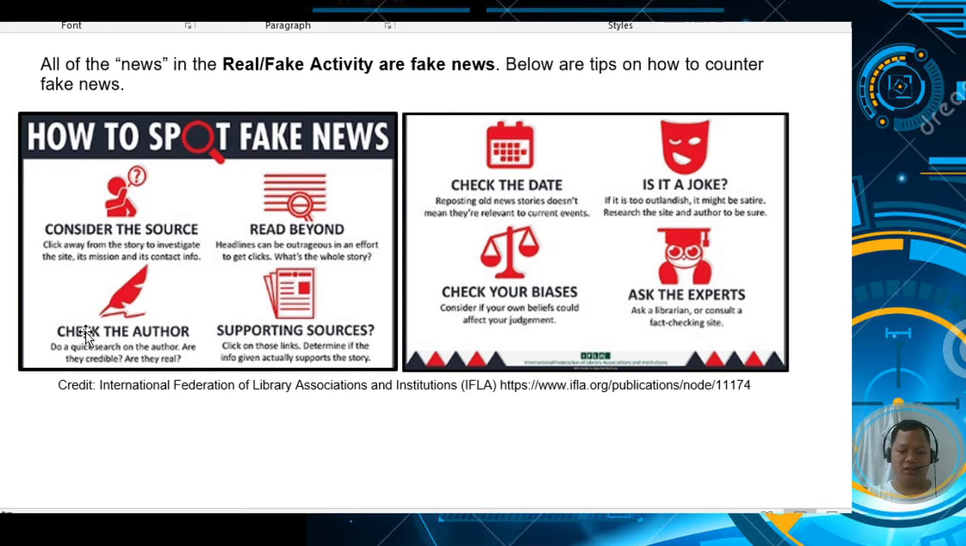Okay, then check the author. Do a quick search on the author. Are they credible, or are they real? This is very important, especially if the author has no credibility, if he or she is not a journalist or an expert, a doctor, or a licensed doctor, etc. Then supporting sources: click on those links, determine if the info given actually supports the story. Usually if you have a news item, there is a link embedded in it, so you click it and try to determine if the source is true.